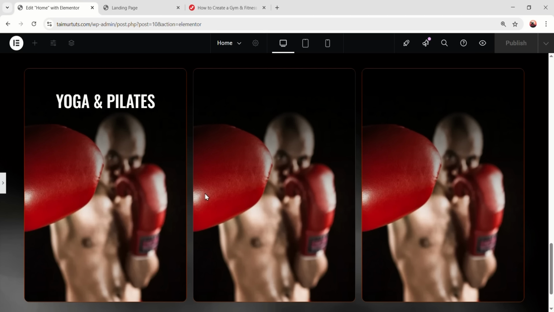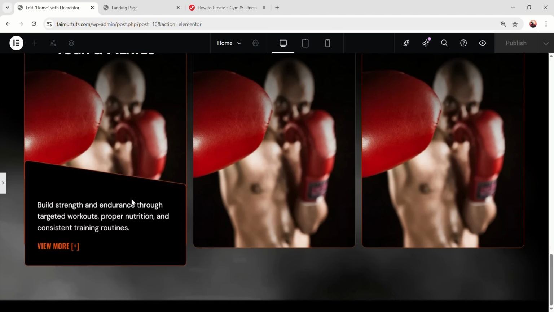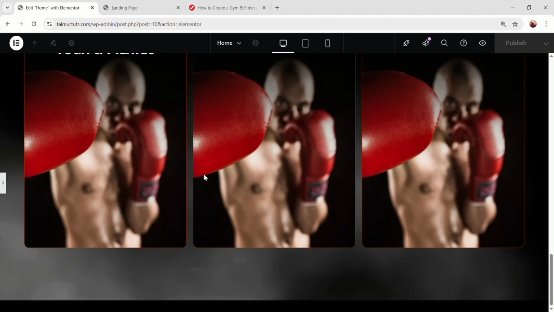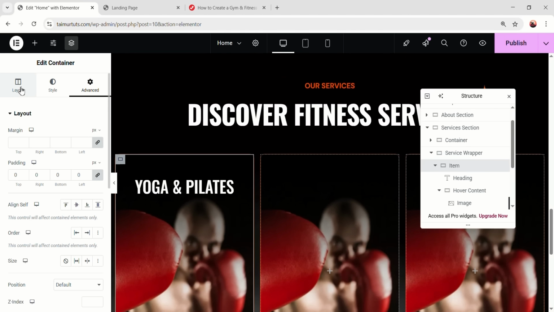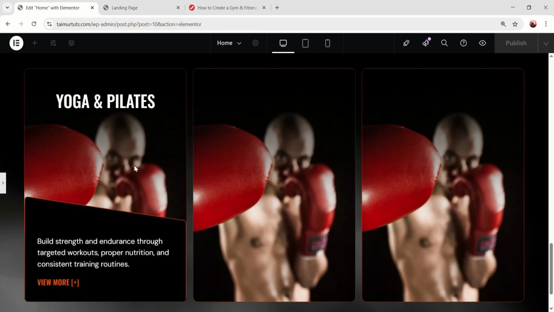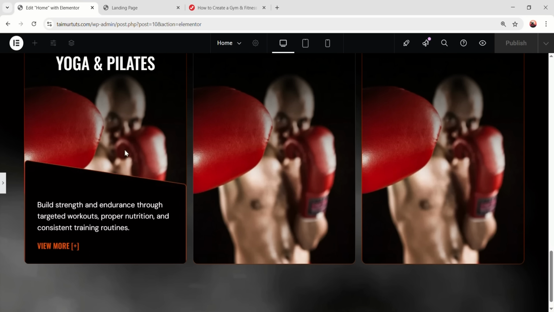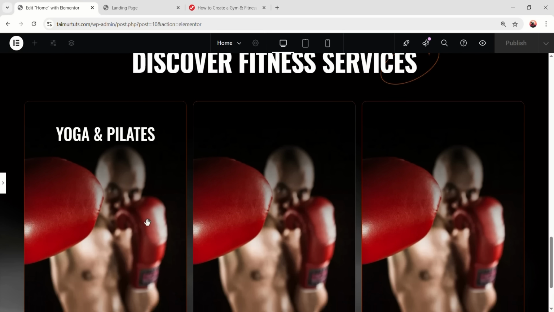Okay, but one problem we can see, this is looking bad, like it's appearing from outside of this card. We can fix it really easily. Just select the item, go to the layout, scroll down, make the additional option on the hover flow. If you select hidden, now it will be appearing from inside the service card. Nice.